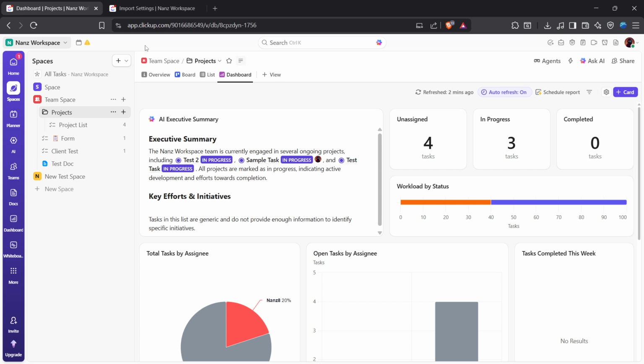Now head to the space where you want your finances to live. Spaces are perfect for keeping budgeting work separate from other projects, so choose a dedicated finance or personal space to keep things tidy and permissions clear.